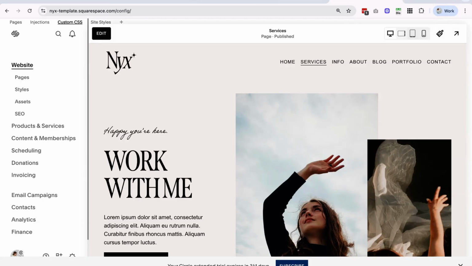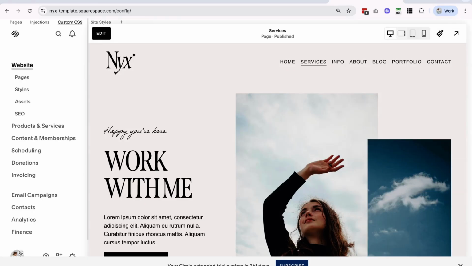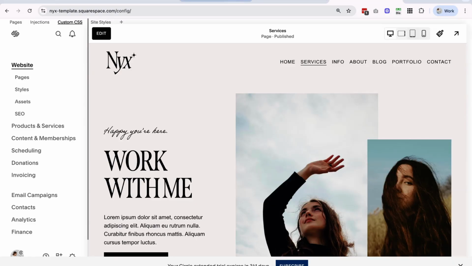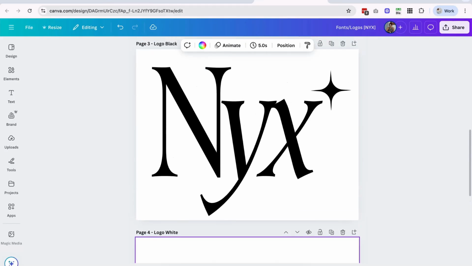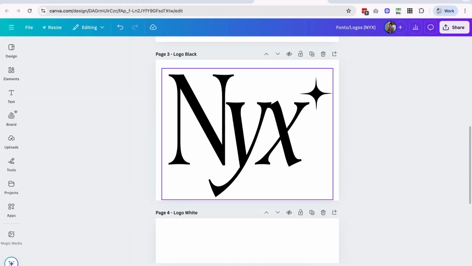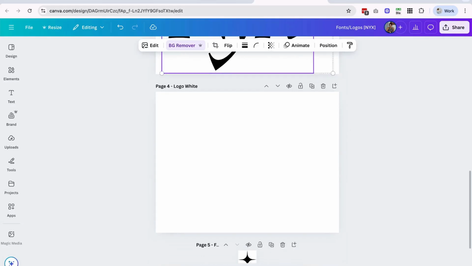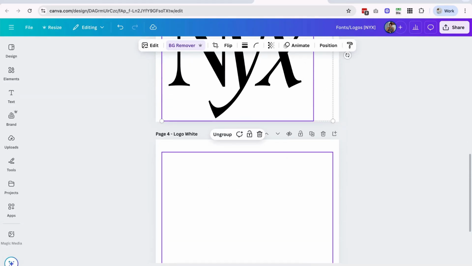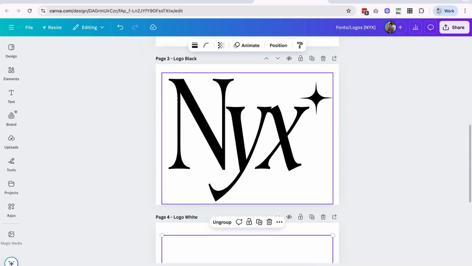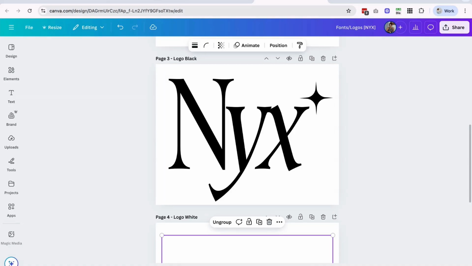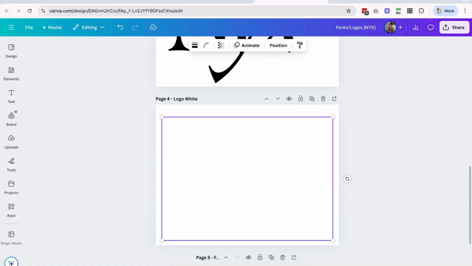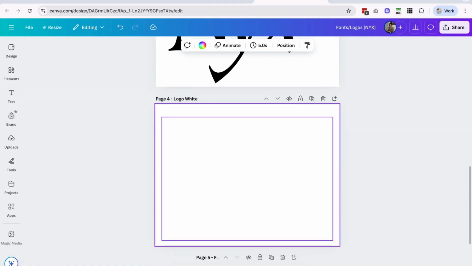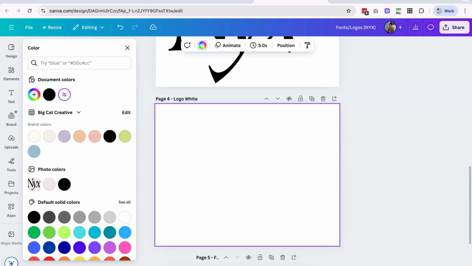And the easiest way to do this is to actually have the two different versions of your logo. So I came up with this logo in Canva. It's super simple, just some text and a little shape. And I created two different versions of it. One is black and one is white. So it obviously doesn't have to be black and white. It can be anything that you want. But for my scenario, black and white works well. You just can't see the white one because it's on a white background, but it is there.